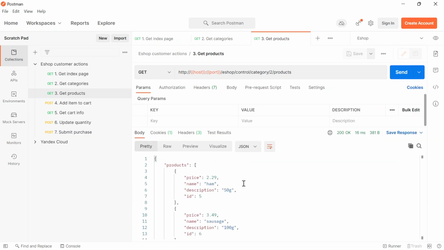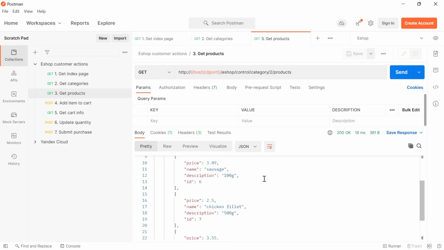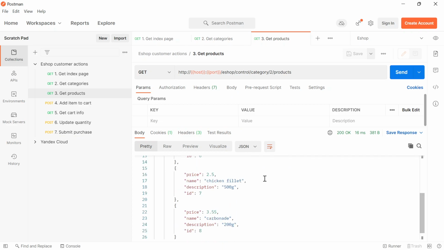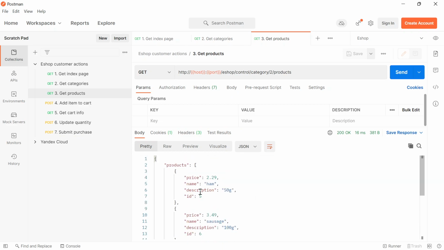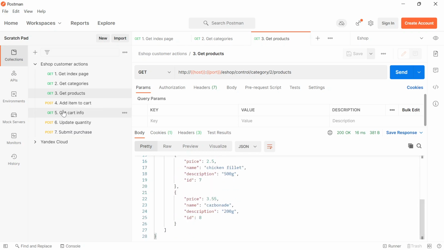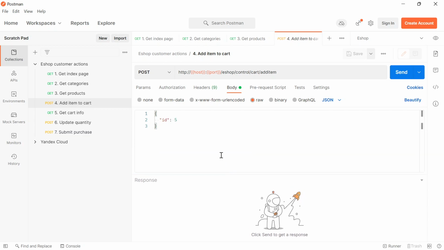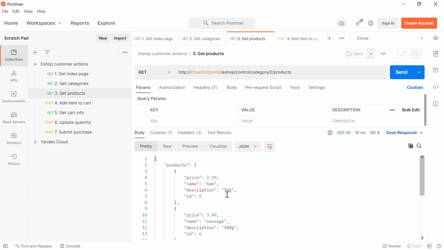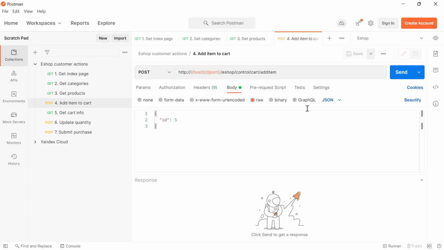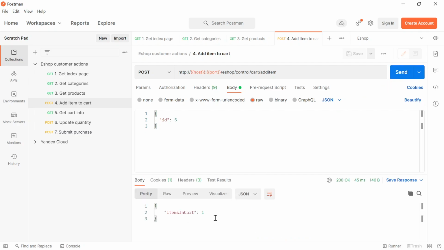We continue to send requests and receive category 2 products. A list of products that can be selected is displayed here. And then, with the fourth request, you can add any of the products to the cart. For example, a product with the ID 5 is ham. Add it to the cart. One product has been added to the cart.